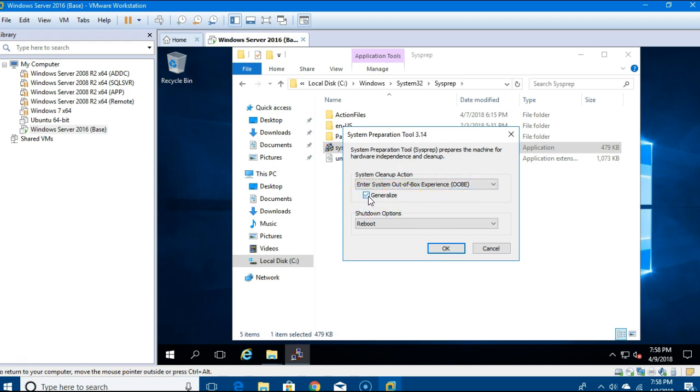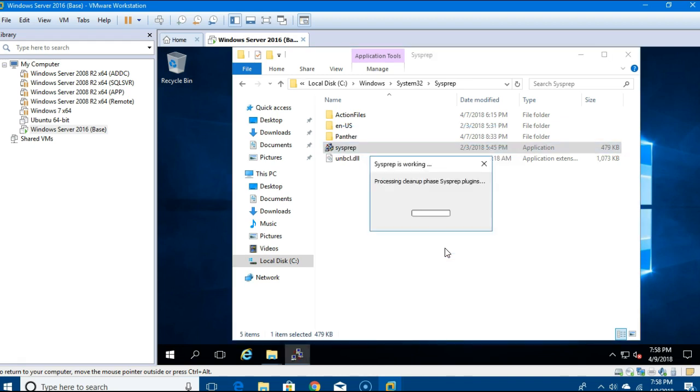It's very important that we click Generalize, and then on the shutdown options we want it to actually shut down when we're done. So we're going to run this application, and when we do, this machine is going to shut down. And once it shuts down, we're going to never reopen this machine again, like ever. We will take this machine and we'll clone it multiple times for the other servers that we need in our topology.